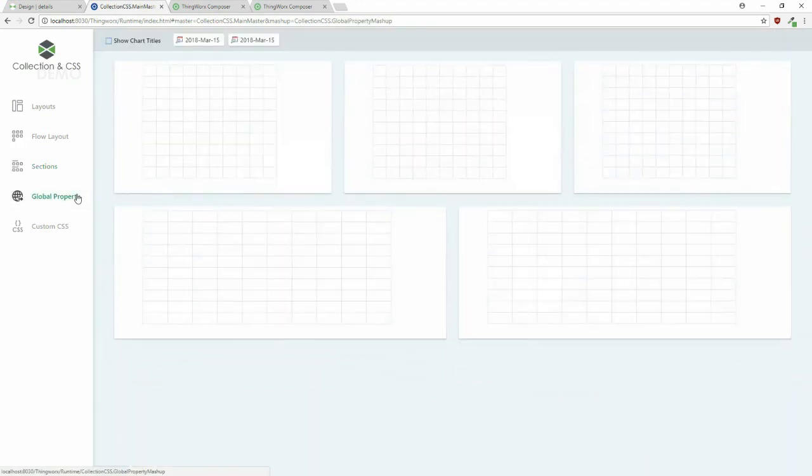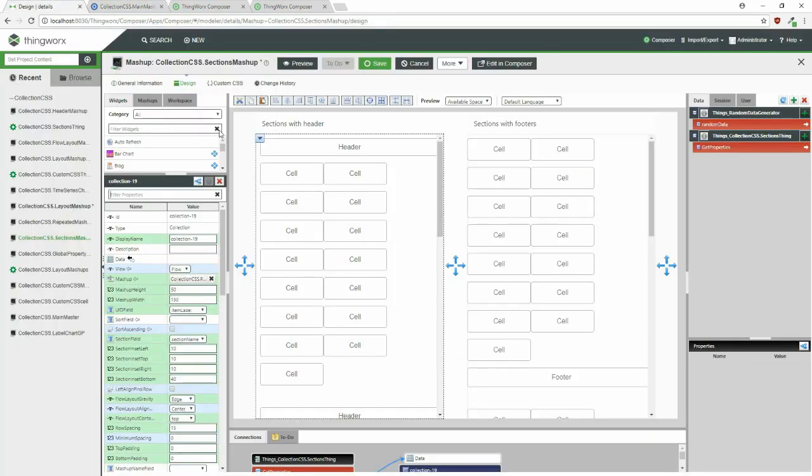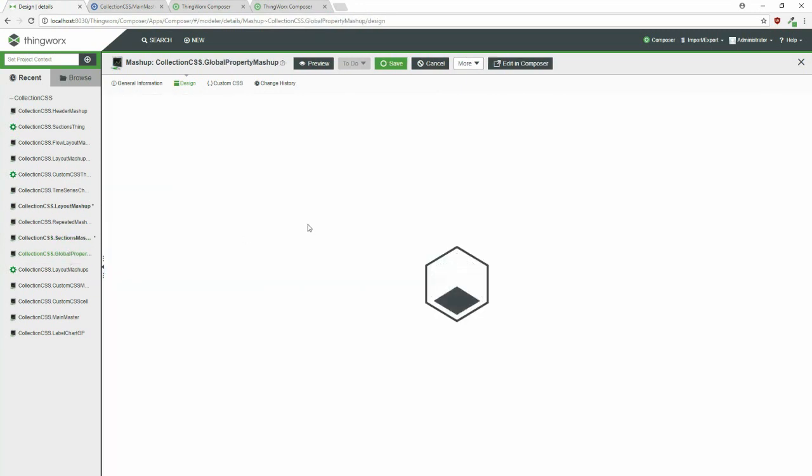Global property. Since the release, we had a lot of questions. What is global property? What does it do? Well, let's get to that, and I'll explain it.